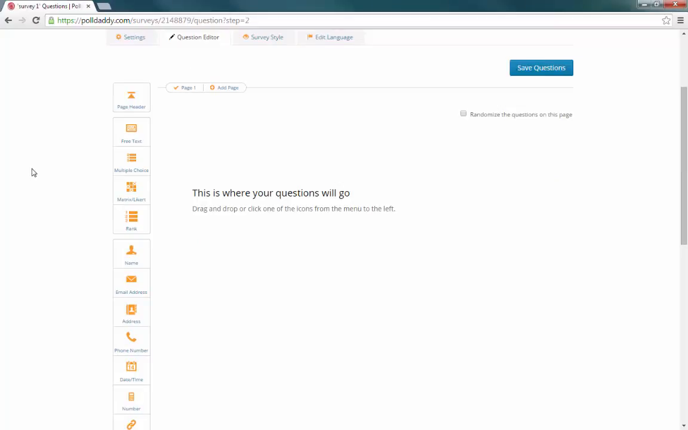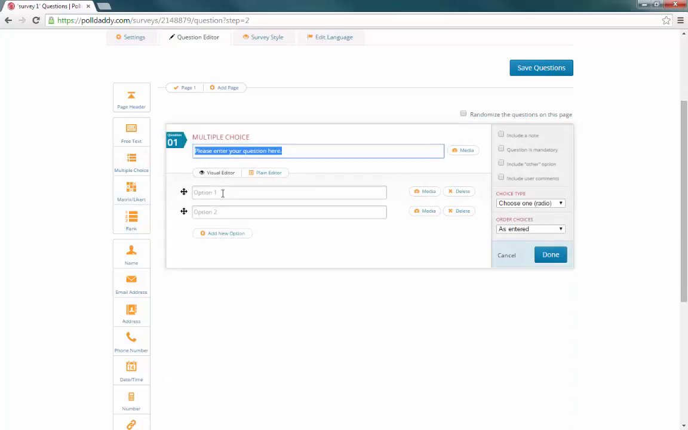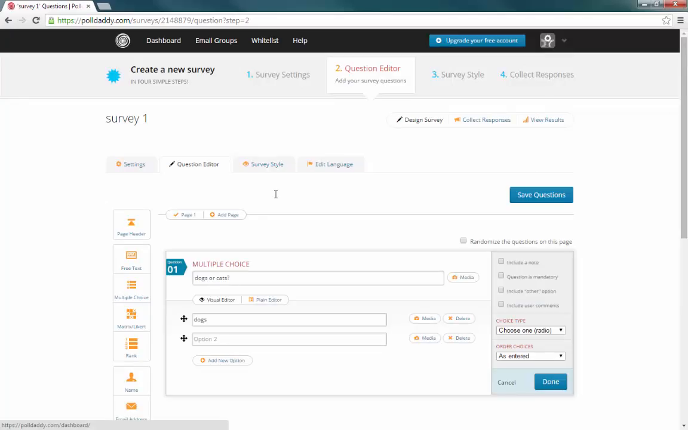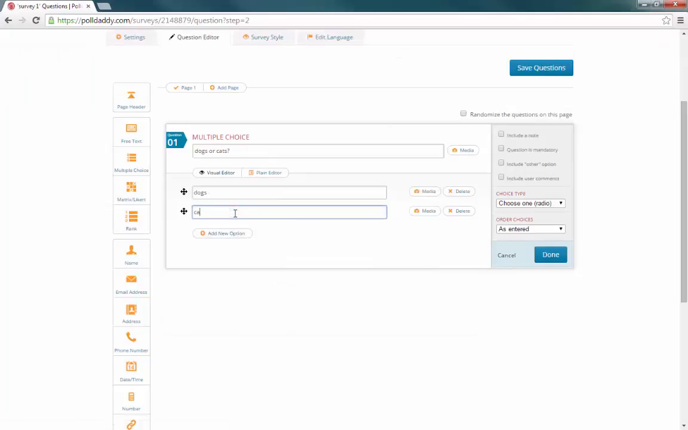Here, once I'm in my survey, I have a bunch of options right here. I have multiple choice, free text, matrix, and rank. First thing, I'll click and drag. And I'm going to say this is question 1 and it is multiple choice. So we can say, dogs or cats. Option 1, we're going to say dogs. Option 2, we're going to say cats. So it's implied, what do you like, dogs or cats?